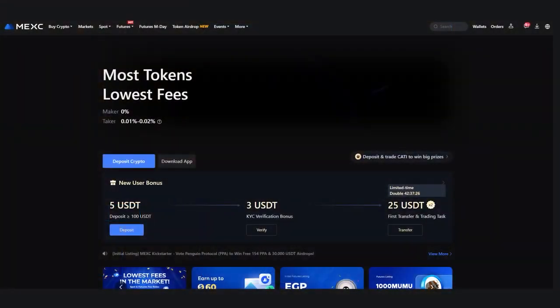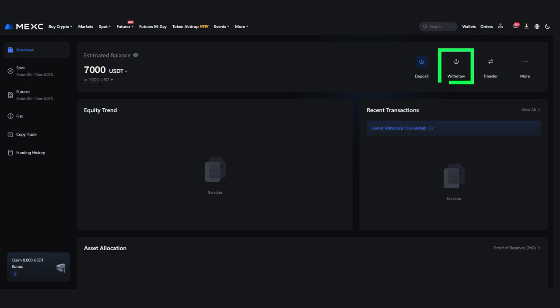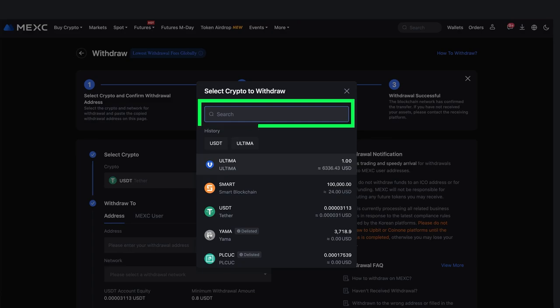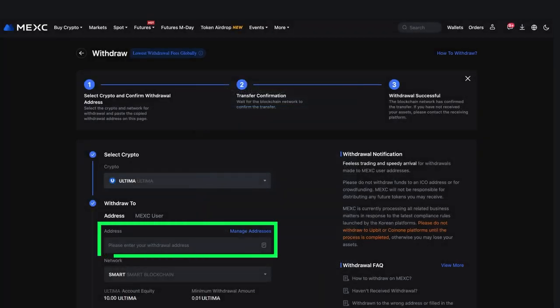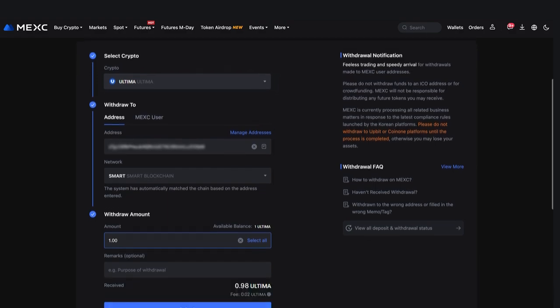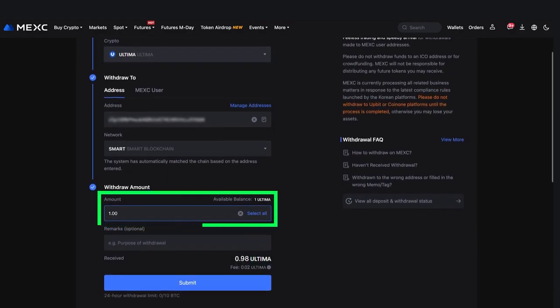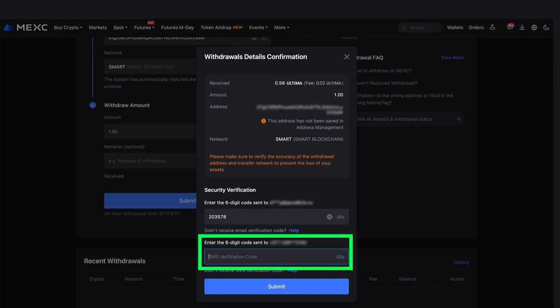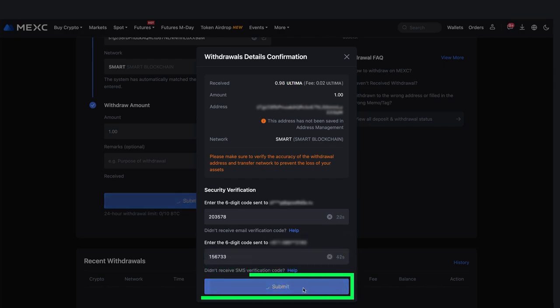Return to Mexc, go to Wallet, and select Withdraw. Enter Ultima in the search bar. Enter the copied wallet address and the amount of Ultima you want to send, and click the Submit button. A window will open where you'll need to enter the code sent to your email or mobile phone, along with the code from the Google Authenticator app. Enter the codes and click Submit.